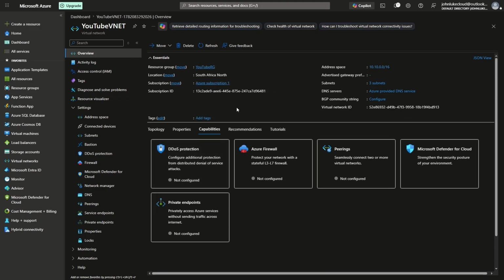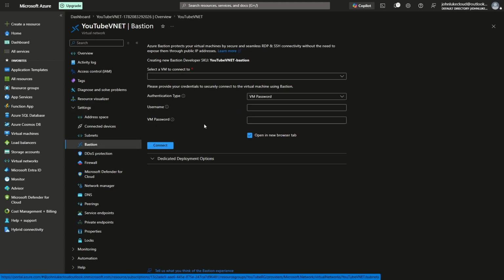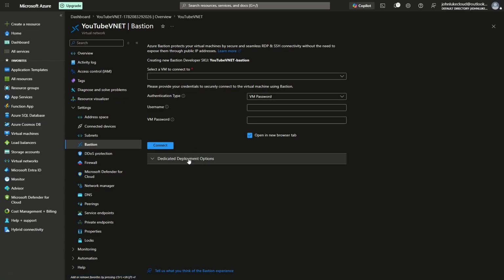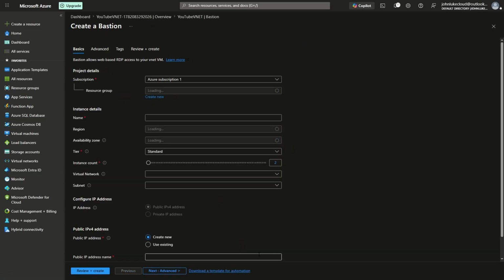Okay, so first thing we're going to do is to create the Bastion, and the reason why is that deploying the Bastion might take around 10 minutes. So while we'll be deploying Bastion, we'll also use that time to deploy other resources like the VM. So we go to settings, Bastion, and here we're going to change the dedicated deployment options, and we're going to configure manually.